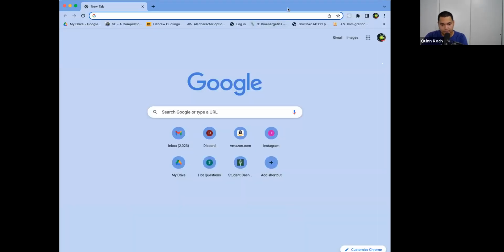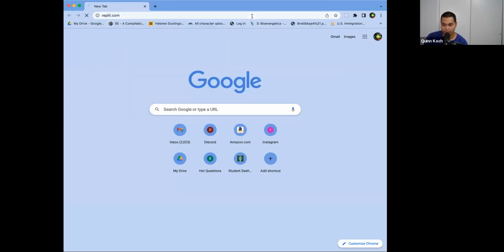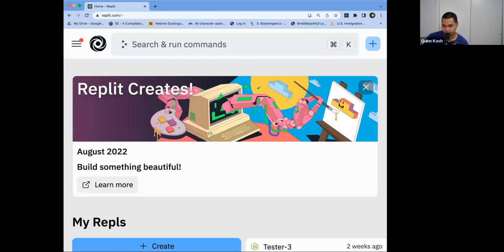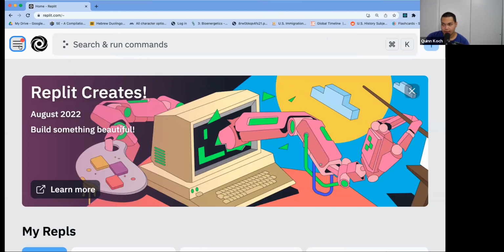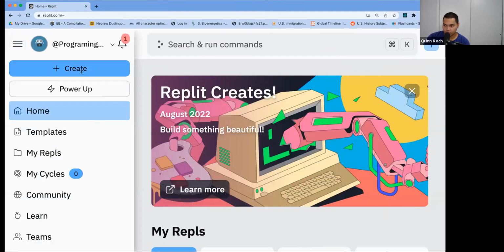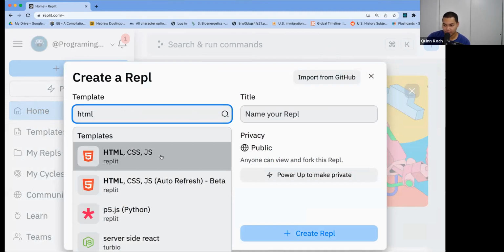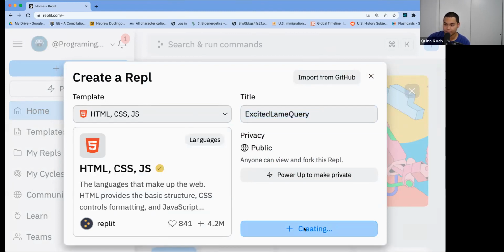All right, let's go ahead and we can all jump on Replit as usual. There we go. And we'll grab on to create, type in the template HTML, click on HTML, CSS, JS, and click create REPL.